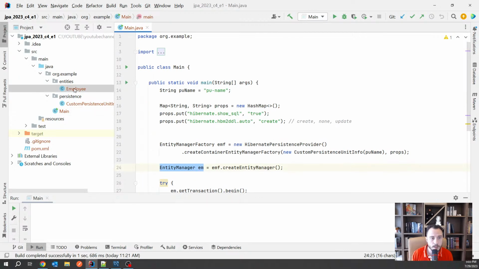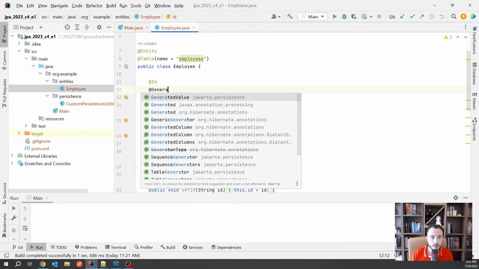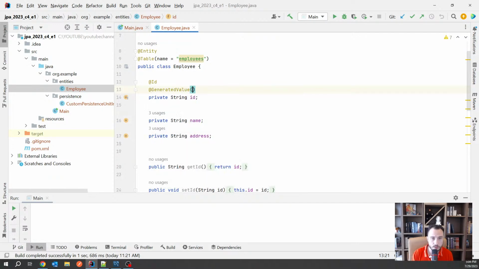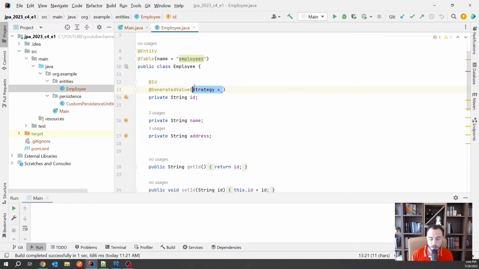Now, in the previous lesson we discussed the generated value annotation. And you know that we have the 4 generation strategies that we discussed: identity, sequence, table, and UUID, and we have already demonstrated those. Now, one of the things I want to show you is that you can actually build your own logic for generating the values.